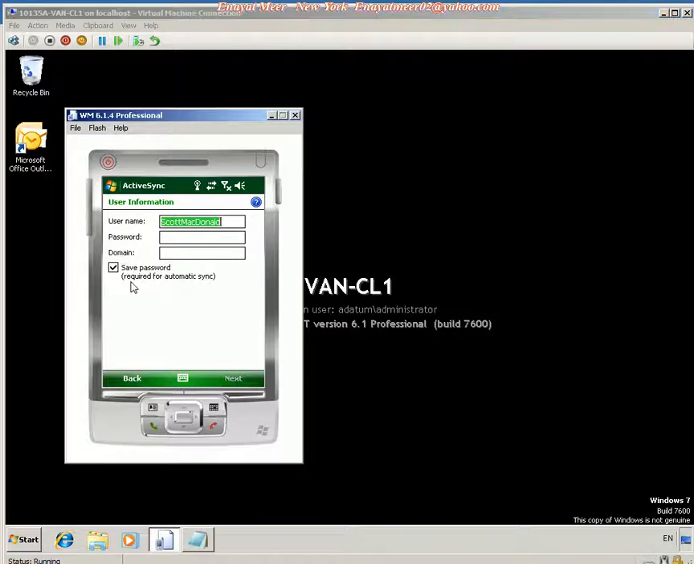Alright, so the username should be Scott, and the password is a complex password. Okay, yes, we put the password, and the password is capital P A $W0RD, and the domain is adatom. So now we can click on next.